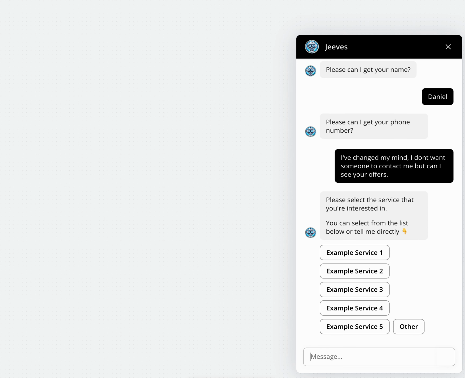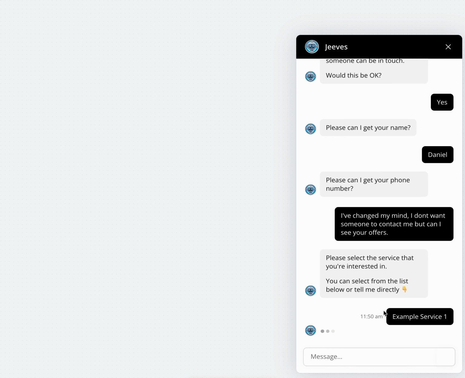Okay, so offers in this case are linked to some services. So depending on which service I selected, it would depend on which offers it's going to show me. It doesn't have to be the case, but just for demonstration purposes, this is how it was set up. So I'm just going to use this one as an example. Again, this text is customizable. It can say whatever you want it to say.